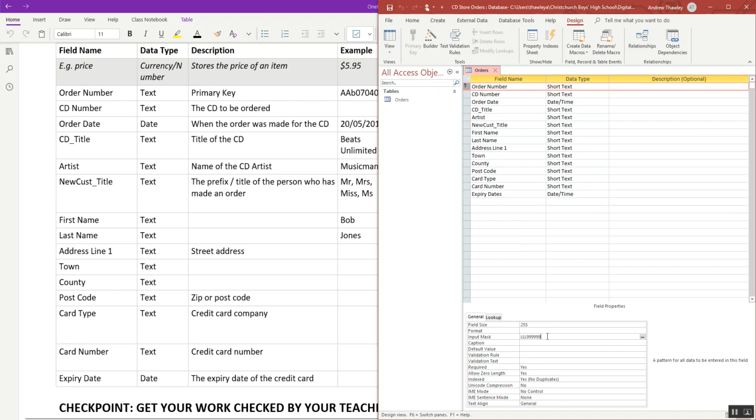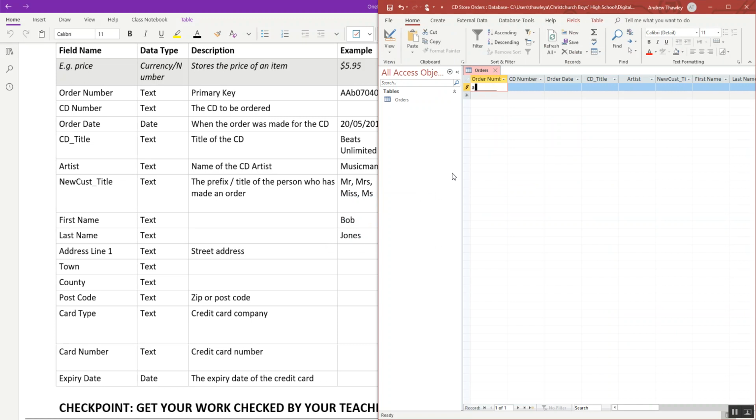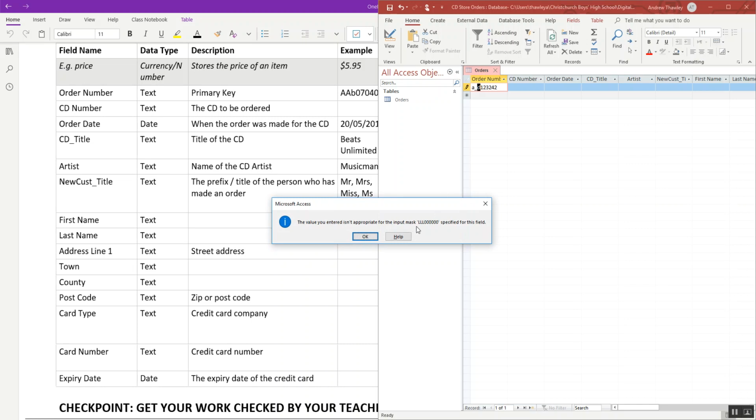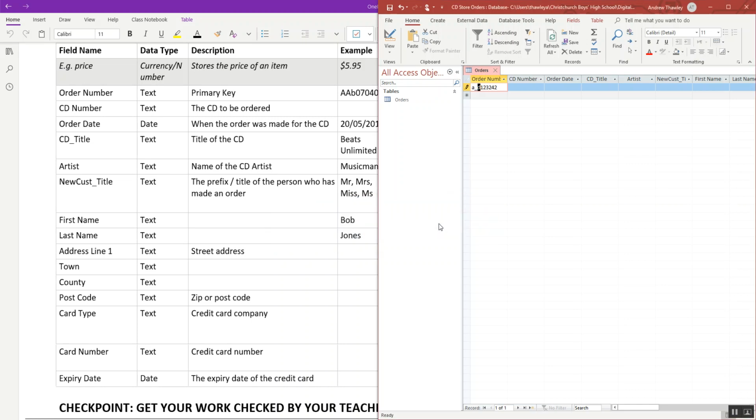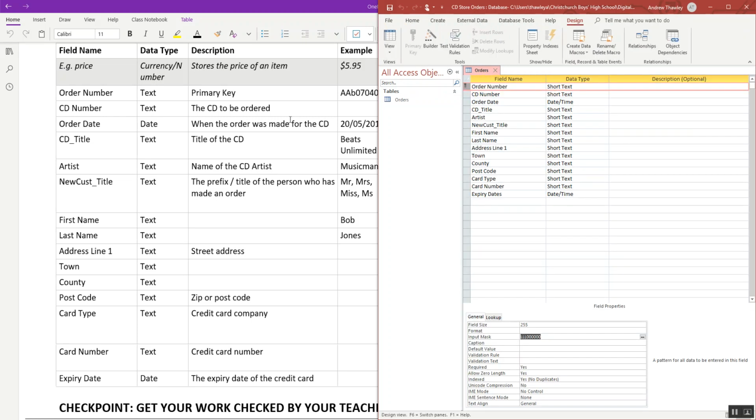So there are different rules for these. So let's just say we want to have LLL in the options. So let's try this out. So it doesn't meet that format. So you can see now with LLL, it means you've got to have 3 letters. And if I put zeros, it means you have to have that number of characters. If I put the 9s, we don't always have to have those. So I've now actually created my database.